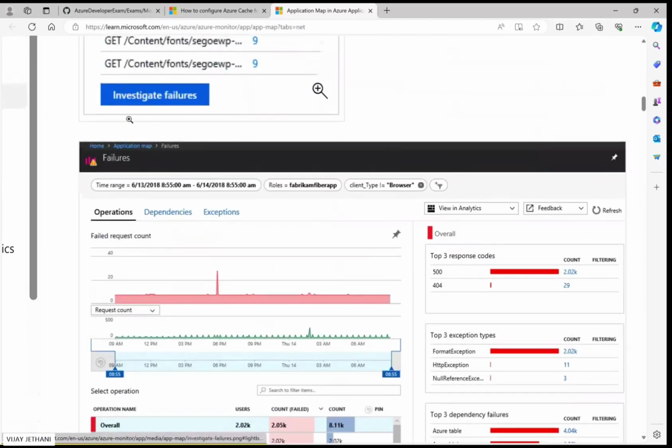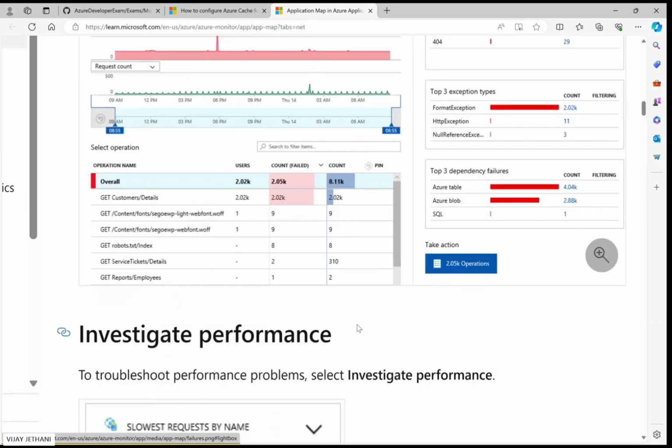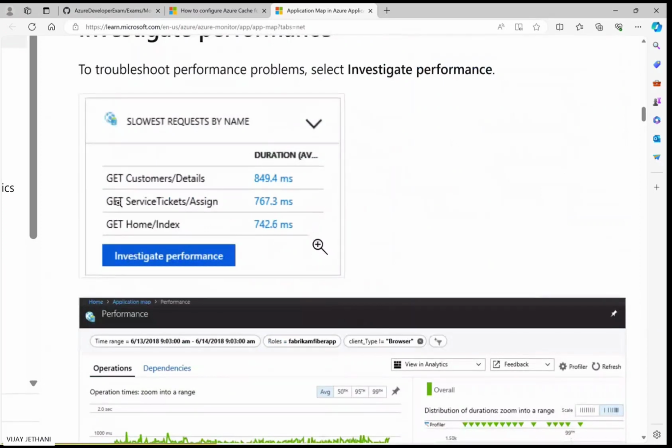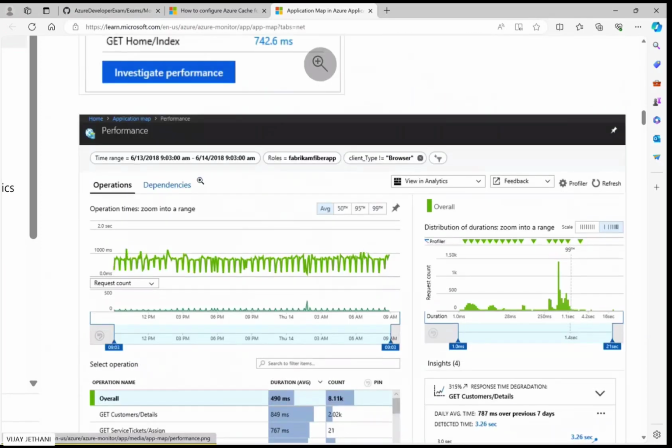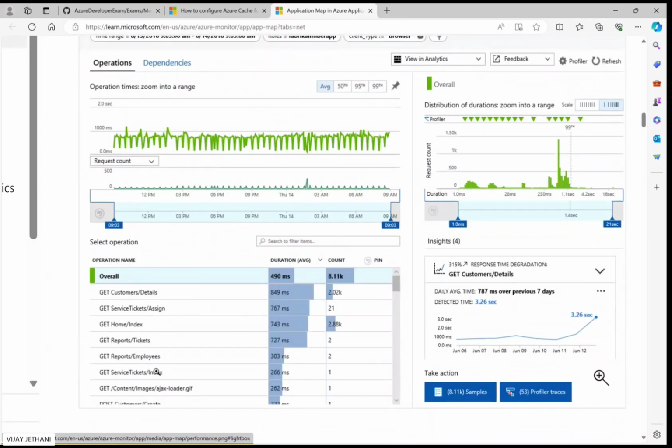If you click on investigate failures, first of all, the important thing is to see the dependencies. These are failures, and if there are any exceptions happening, this will also give you the exceptions and the response code where you are seeing these failures. Similarly for the performance: wherever you are showing the latency, just see the latency level, and if you click on investigate performance, it will give you a graph similar to this.